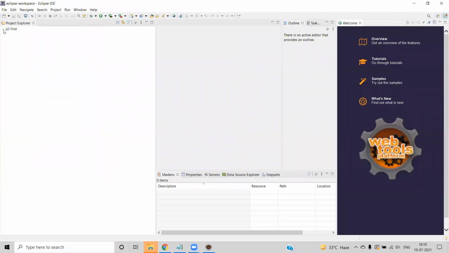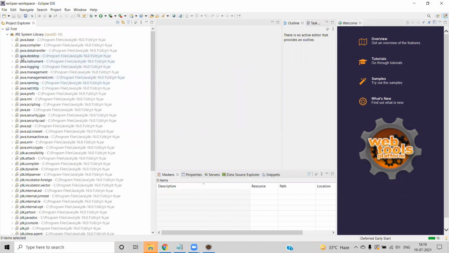For example, I have created one sample project. So here you can see the JRE. Here you can see what are the things available under your JRE. If you see the JRE folder here, you can see directly jrt-fs.jar. So this is the path. You can see the different options that you can find for the JRE or the Java runtime environment.